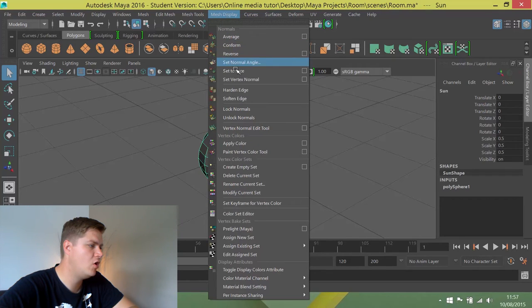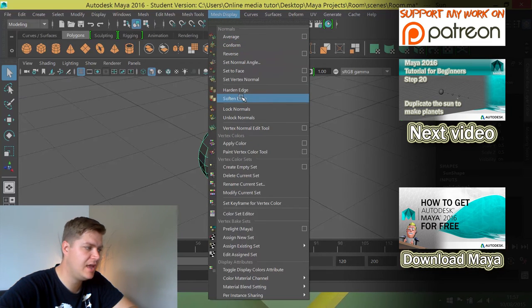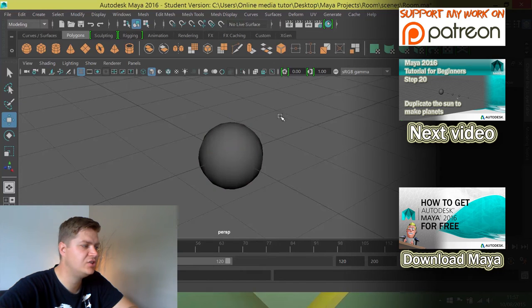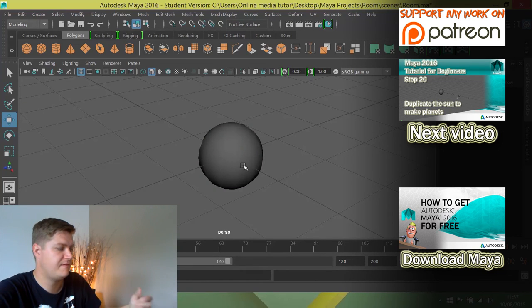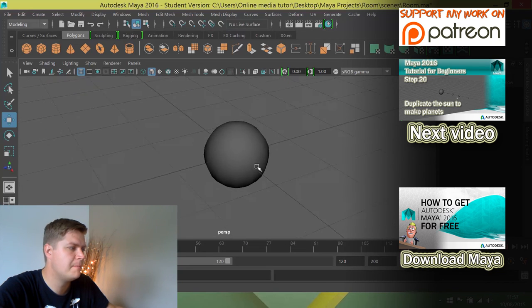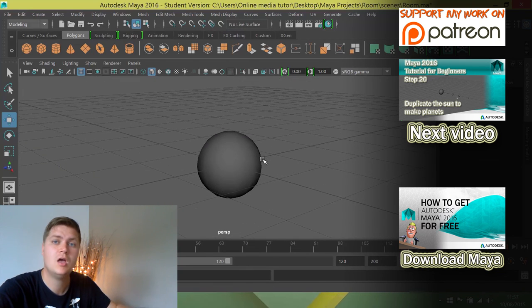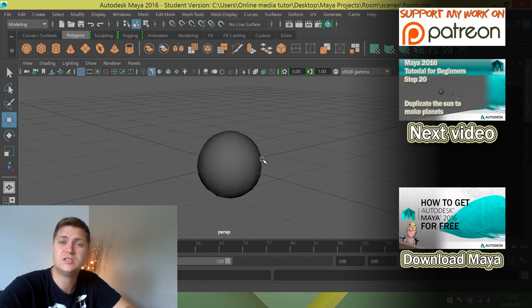and if you look for Soften Edge, and give that a click, when you deselect, you'll now see that it's much, much smoother. It looks very smooth. The only place that you can now see that it might not be perfectly smooth is around the edges. But as I said, this shape is going to be so small that you won't even be able to see that. So that's the sun ready to go.